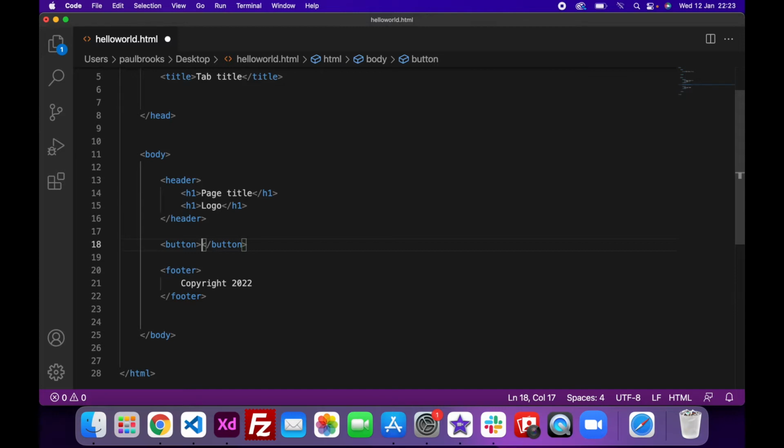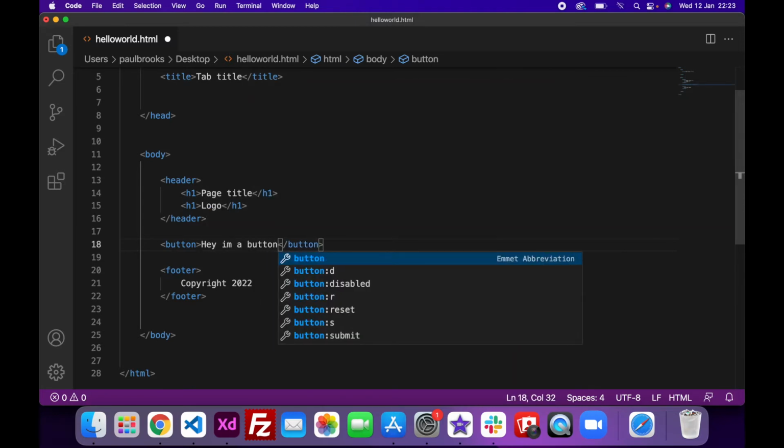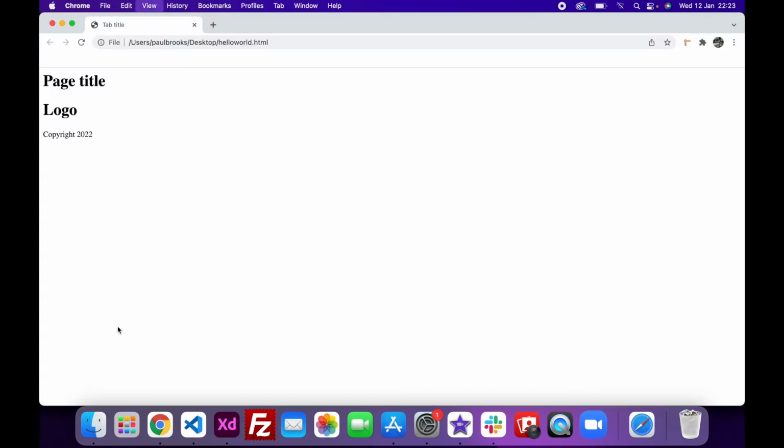Then in the middle, I'm just going to type in whatever text I want. So if I put, hey, I'm a button, and then I save it, go to my browser and refresh, there it is. Hey, I'm a button. It looks a little bit old school, this button. It doesn't look very cool. It's got a bit of a hover state if you hover over it, which is nice, and that's just the default browser behavior.